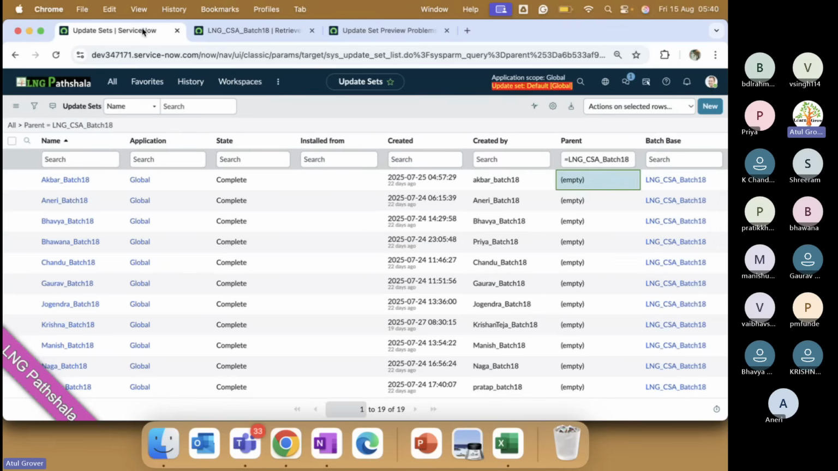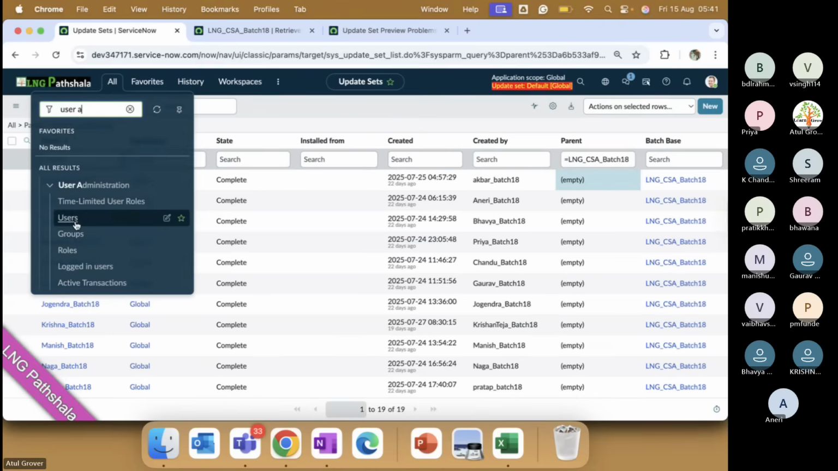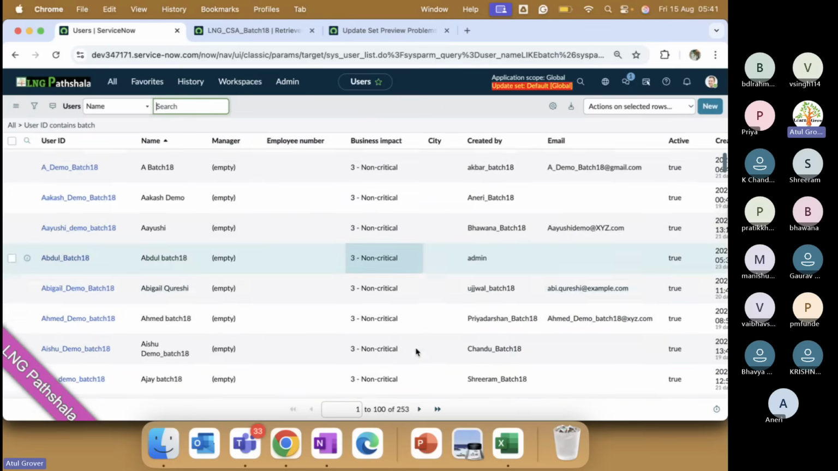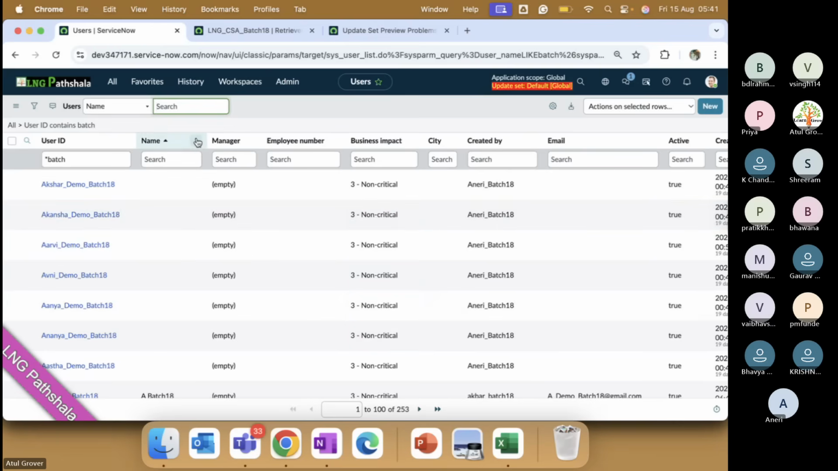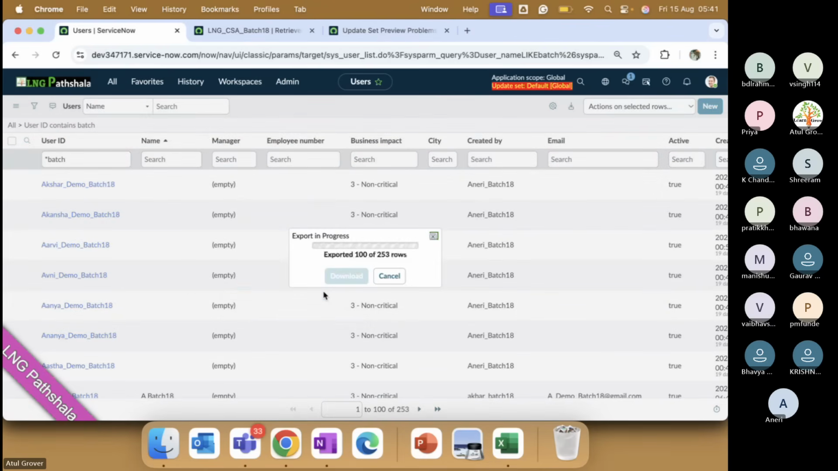Go back to the dev. Let's say I want to bring user data from my instance to the Vikram instance. And I want to move all records which are batch 18 to 53 records. Export XML. Everything I'm moving into the XML. Download.